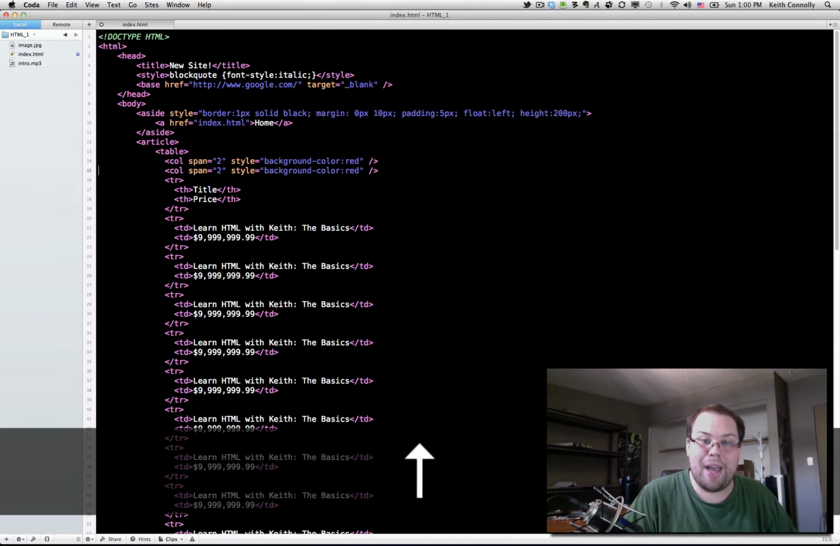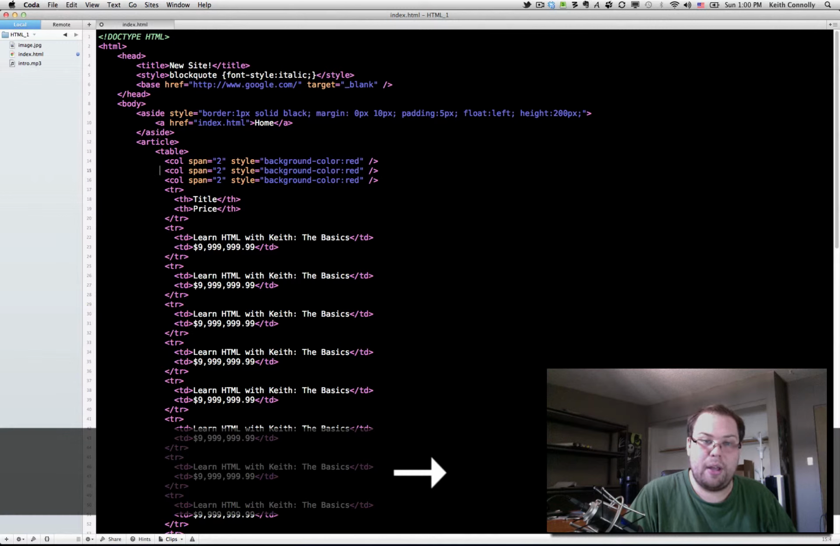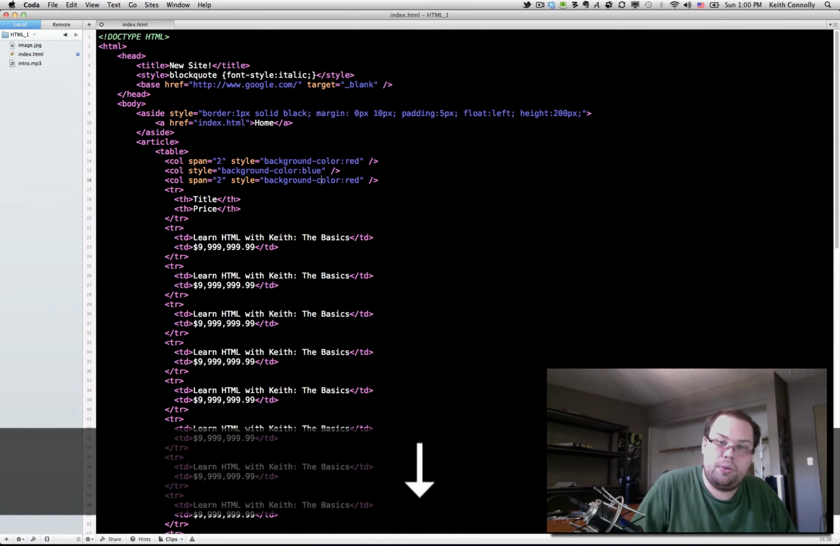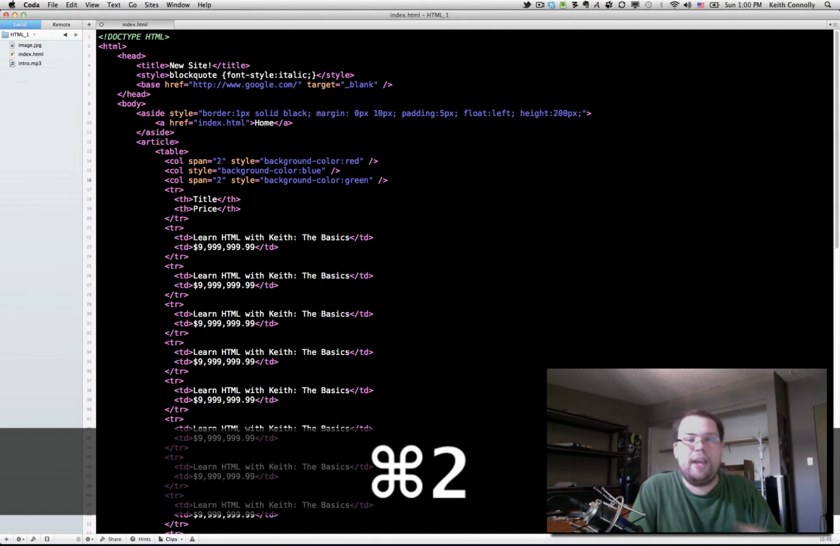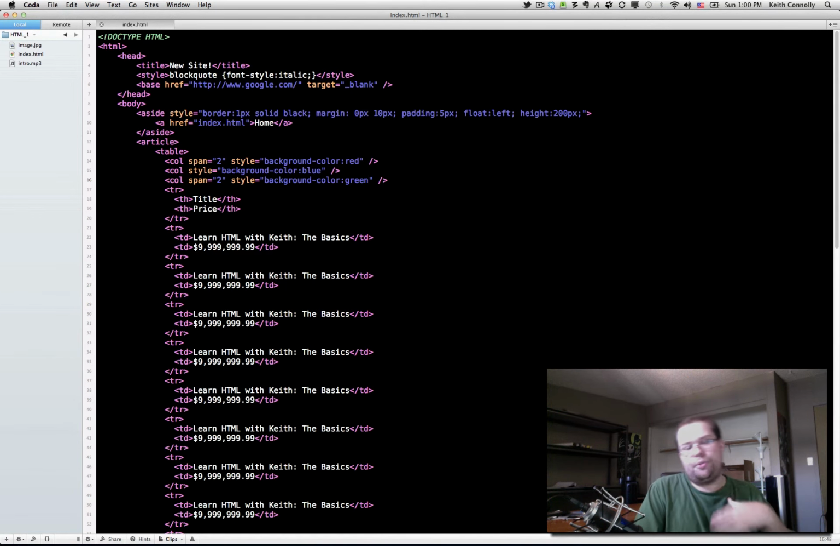So if you had 5 columns, you could do something like this. You could do background color red, background color blue, and then background color green. And so then, if we had extra columns, you would see 2 red, a blue, and then 2 greens.